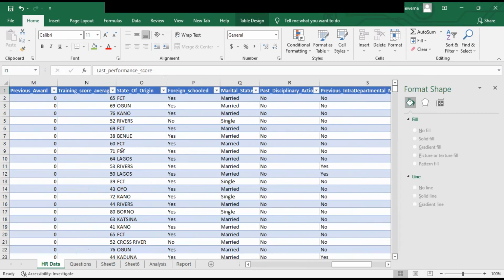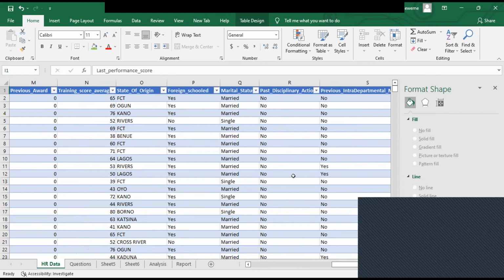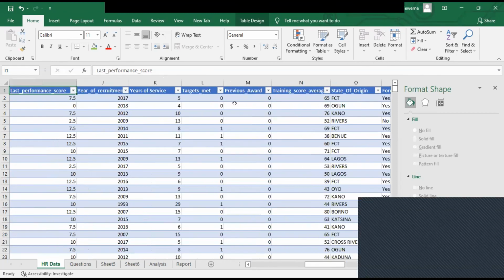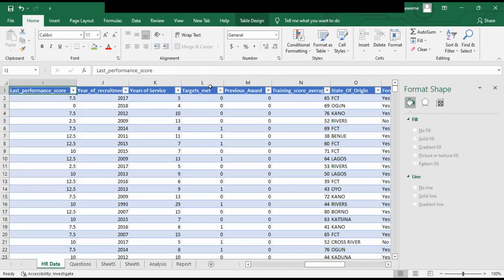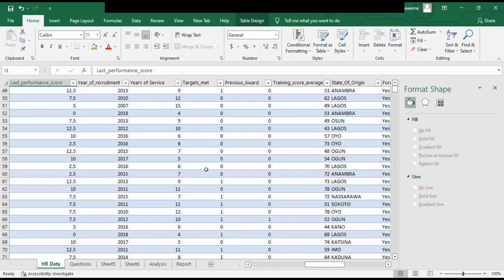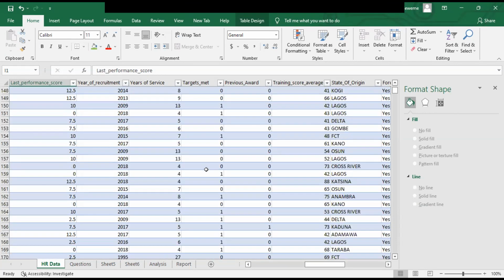For this one, I thought about using whether there are awards or something, but it was mainly by targets met. Most of them were 1, 0, 1, 0, 0, 1. I don't think it would give us anything. Target met is just another way of saying yes or no. It's already a Boolean.